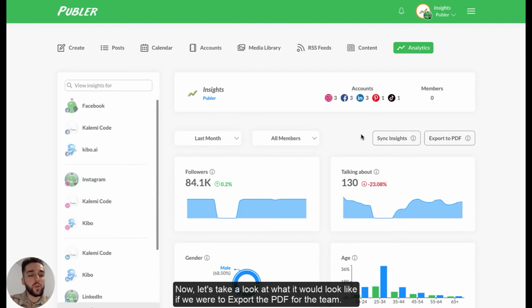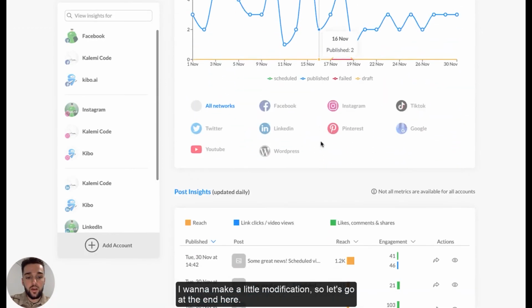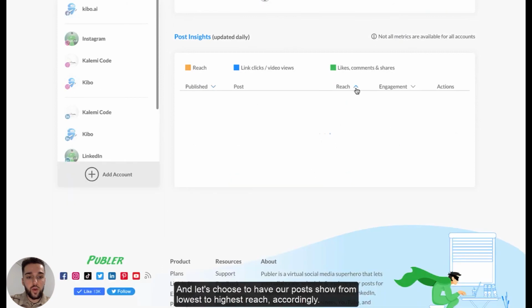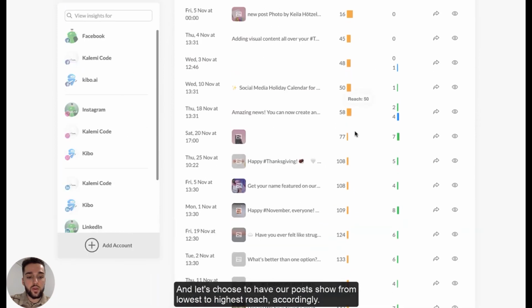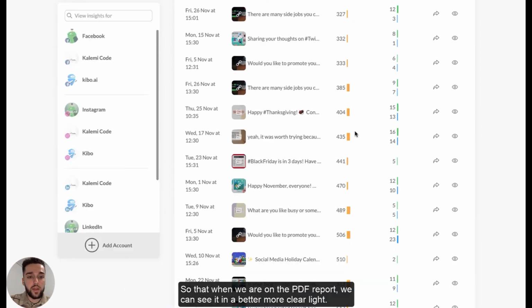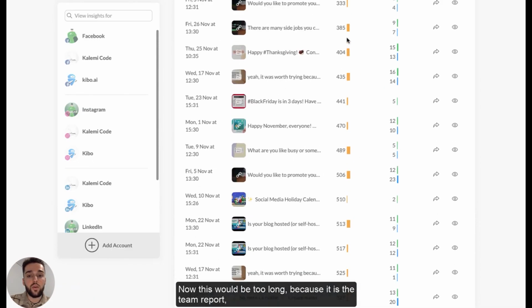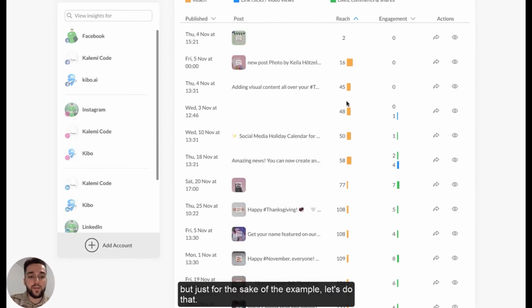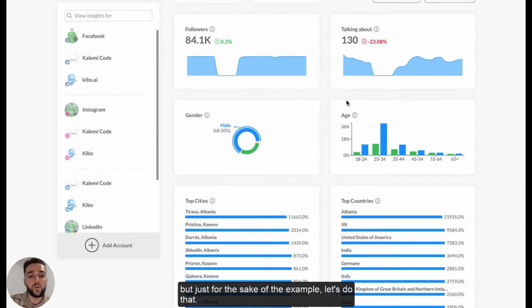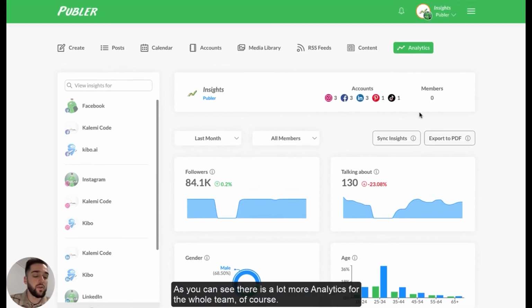Now let's take a look at what it would look like if we were to export the PDF for this team. I want to make a little modification, so let's go at the end here and let's choose to have our posts show from lowest to highest reach accordingly, so that when we are on the PDF report, we can see it in a better, more clear light. Now this will be too long because it is the team report, but just for the case of the example, let's just do that. As you can see, there's a lot more analytics for the whole team, of course, because it's a little bit more general. So if I click on Export to PDF, the same thing will happen.